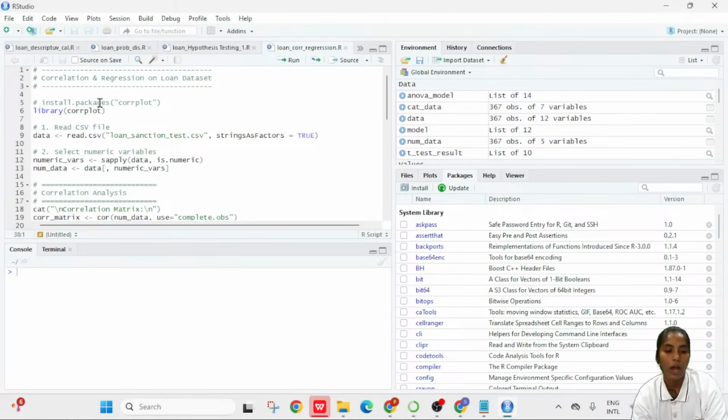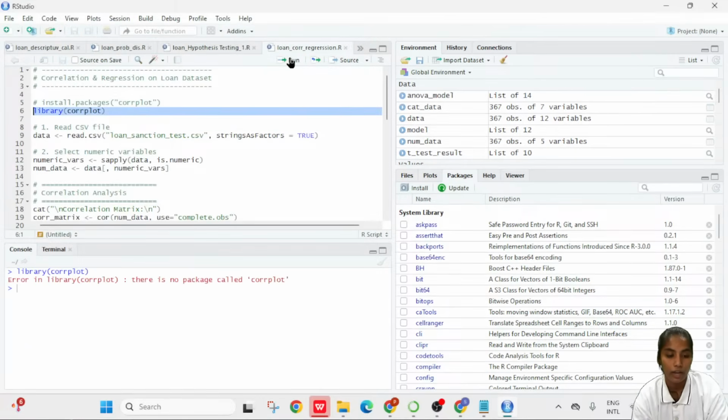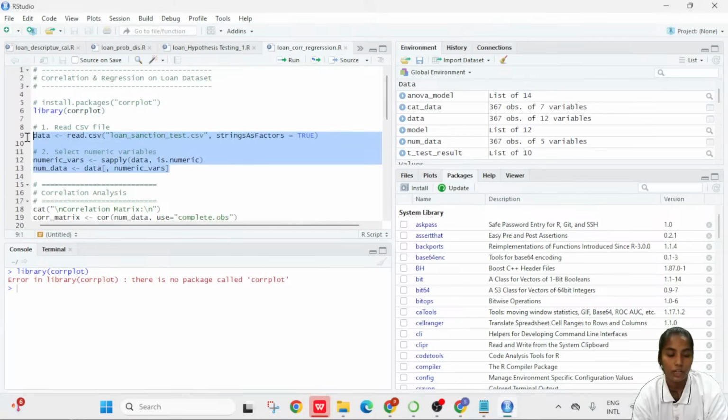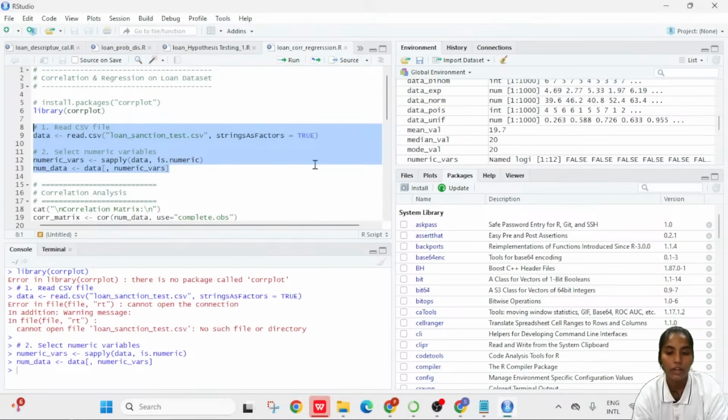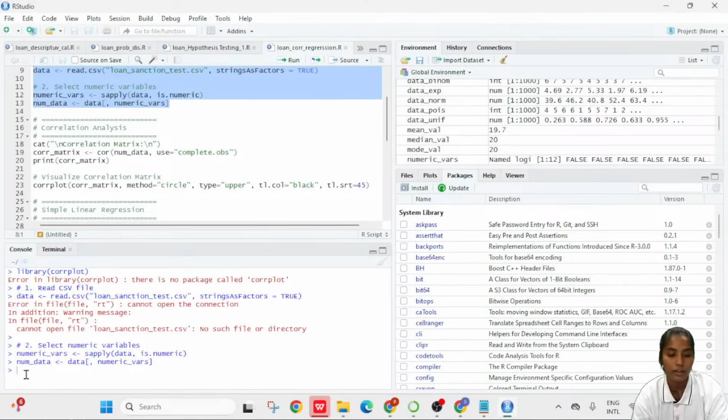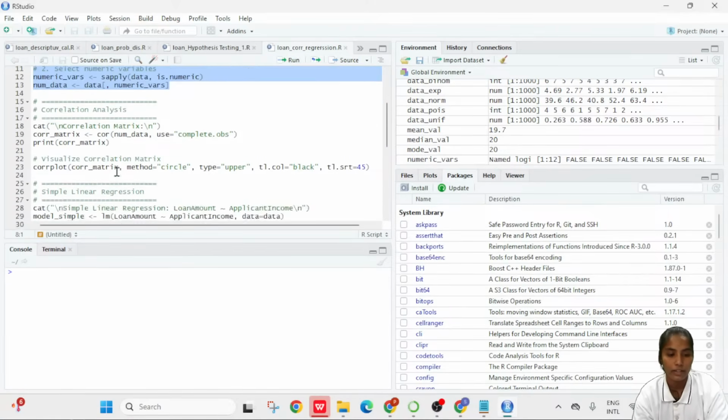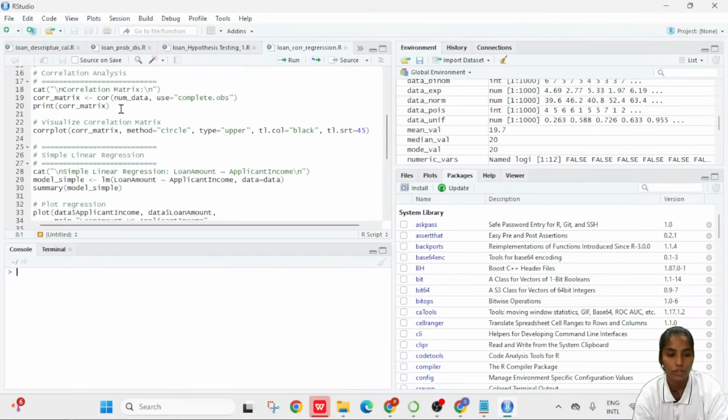Now I have to start with the particular requirements. We can check whether the library is there or not, and then later go through the remaining requirements. It's showing that the library is not there, but we'll see what happens. Then first I have loaded my data set, and I can see whether the correlation process will work or not, and based on that I can check further.